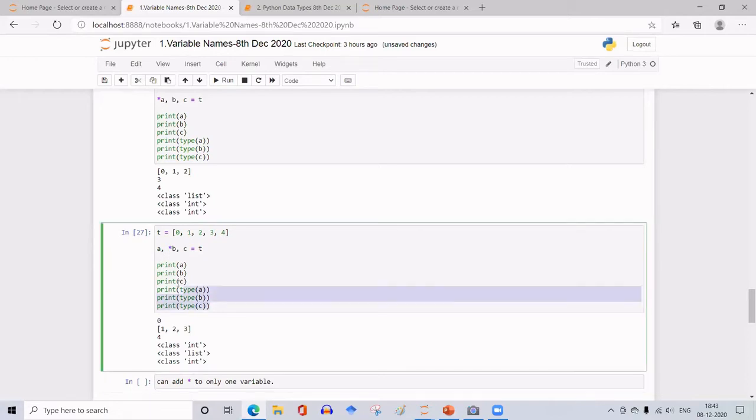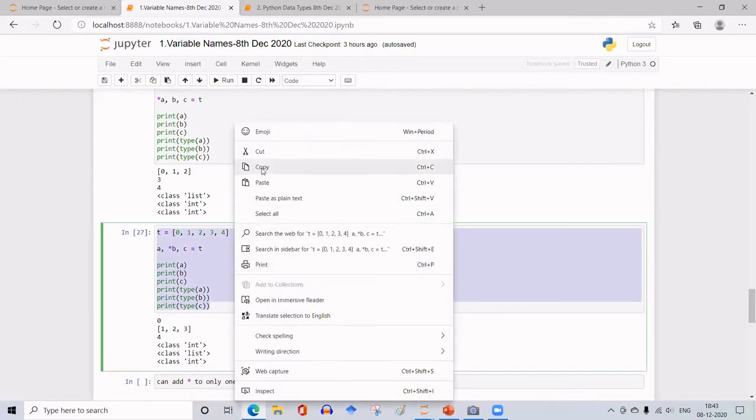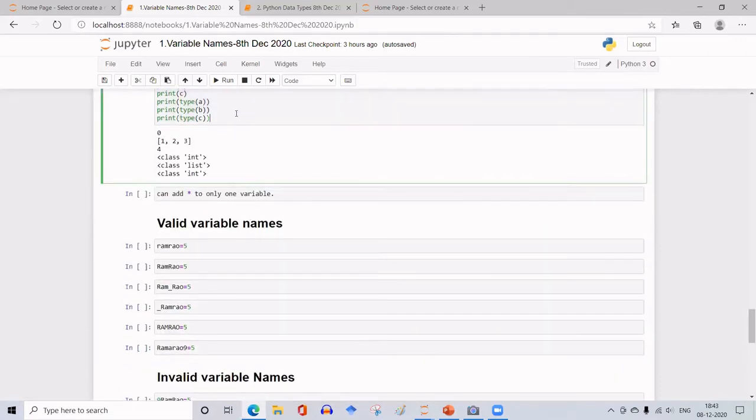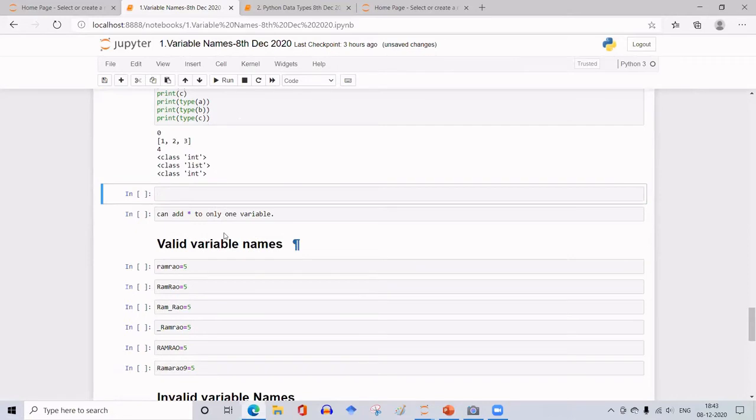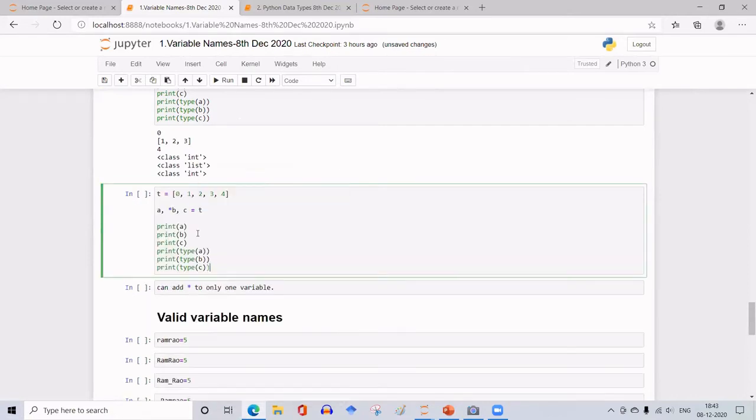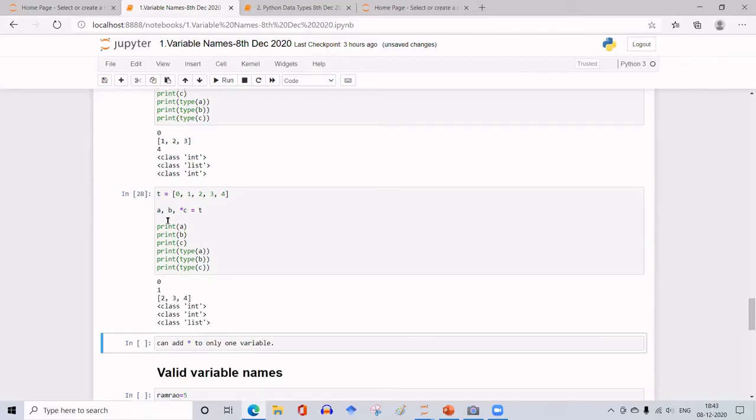Now instead of B, if I give it for C, I'll just copy this, add a cell below, and paste it, but change this asterisk to C. Okay, and execute this cell. You will see that A and B are at the beginning. So the beginning numbers, 0 is assigned to A, 1 is assigned to B, and the remaining are assigned to C as a list. You will find that the type of A is integer, B is integer, and the last one is a list.